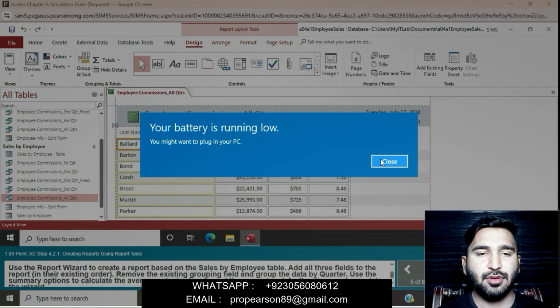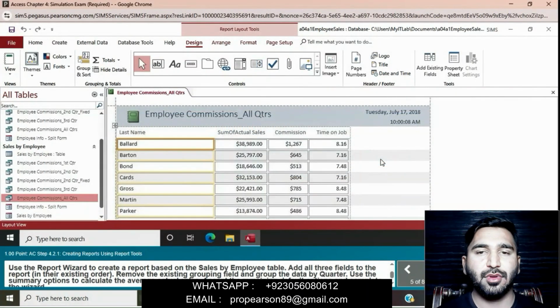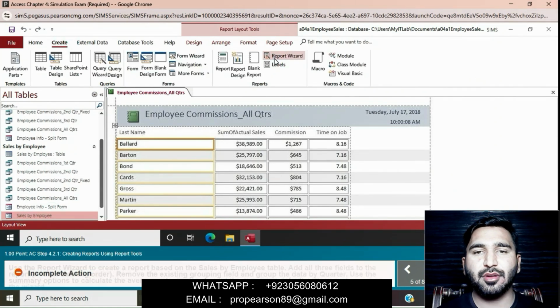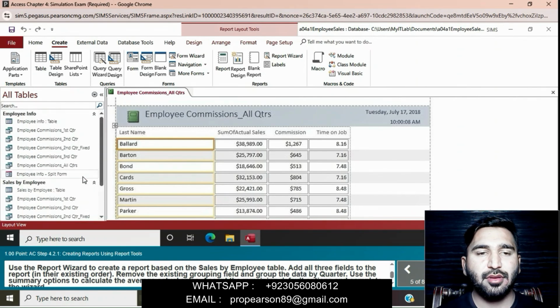Close this first. Okay, then use the report wizard to create a report based on the sales by employees table. Okay, now see on my PC screen. Click on save employee, go to the create tab, click on report wizard, sales by employees table. Okay, here is the sales by employees table.